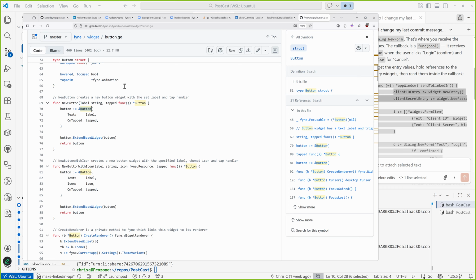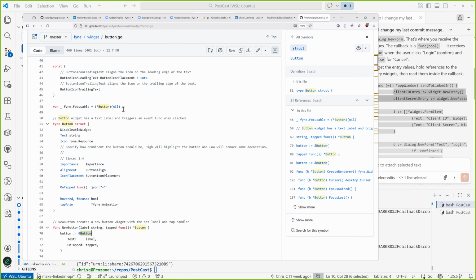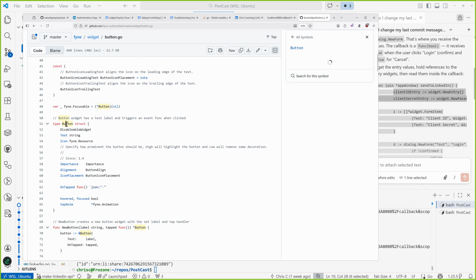Oh, okay. So a lot of this is like OO programming, like they have this struct, the button struct.